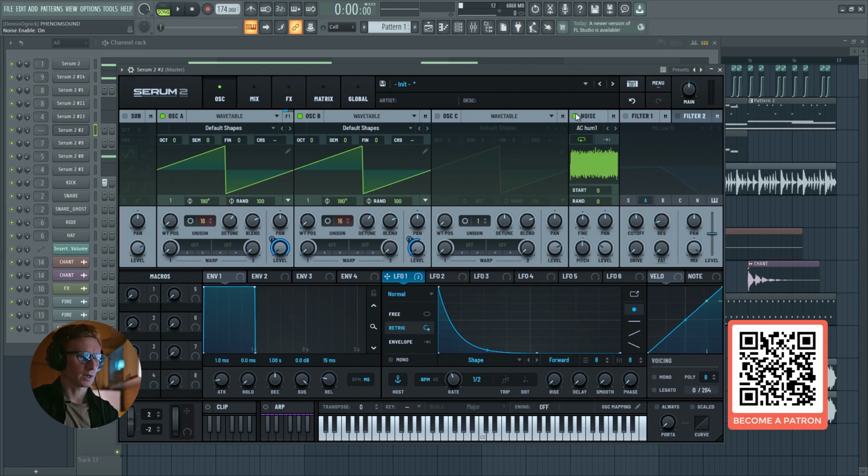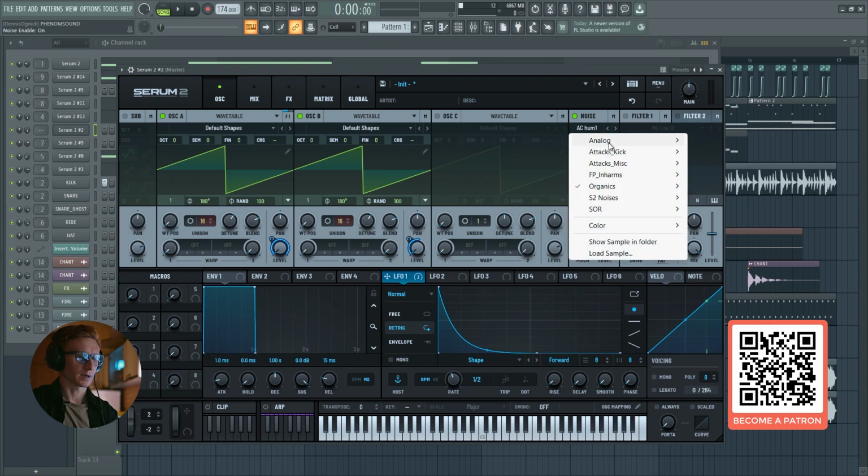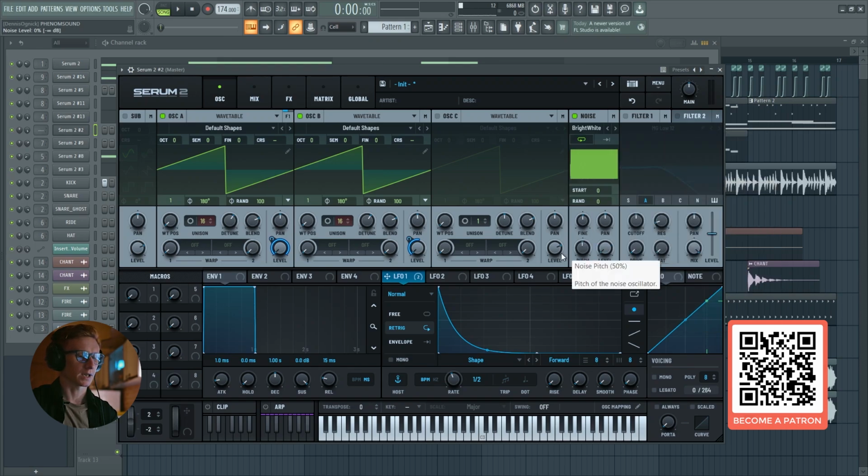Nice, let's go ahead and enable the noise. Make sure to select the bright white one and move the level down. Automate it and set the pitch at 60%. Let's add a tiny touch of the FM modulation on the first oscillator. Set the warp position at 24 and automate it, set it at around 40.